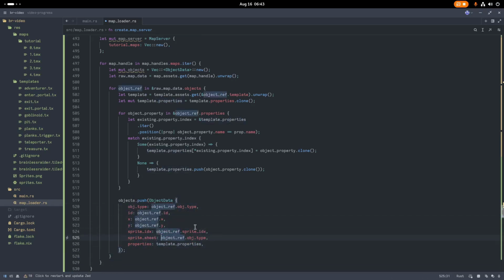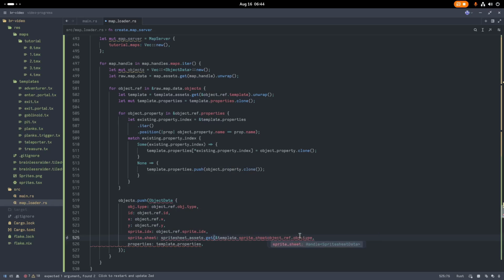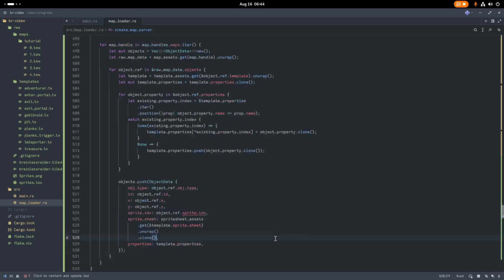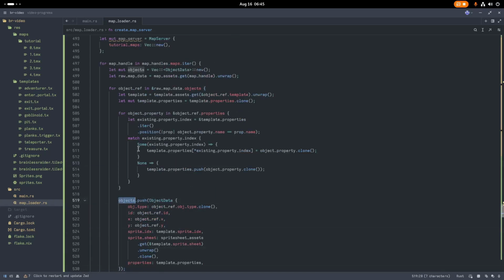The whole point of this, not just coalescing the properties, but the other whole point of this is to do sprite sheet assets.get template sprite sheet .unwrap.clone, because we're copying it into the sprite sheet here. Oh, template holds the sprite index. All right, because that's a string, I need to clone it. So there's a nice flattened object data, all shoved into one objects array.